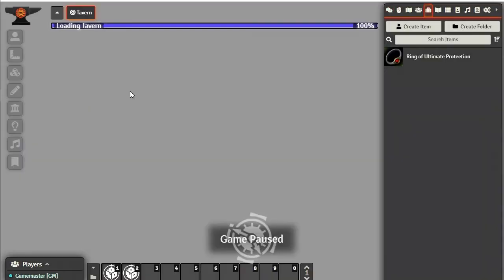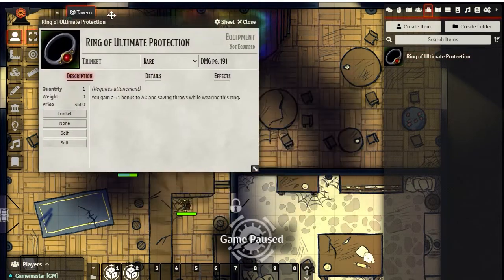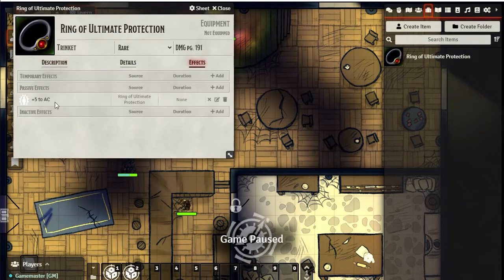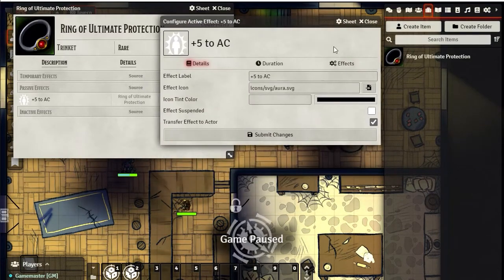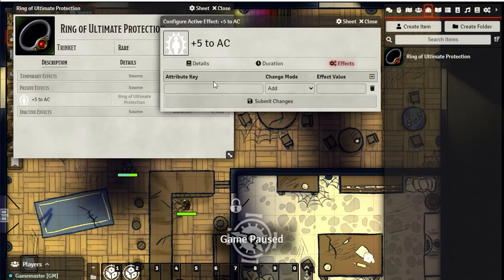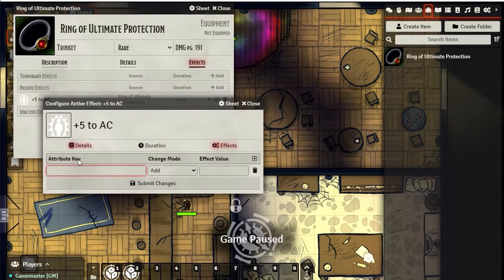All right, now that we have that, go ahead and grab our ring, put our ring up again, and go to effects. So here's our new effect that we're saying is +5 to AC, right? And if we go into our effects, we've clicked add an effect, right? Now, if we come in here, we just have a text box. They're kind of expecting you to have an understanding of the underlying system.